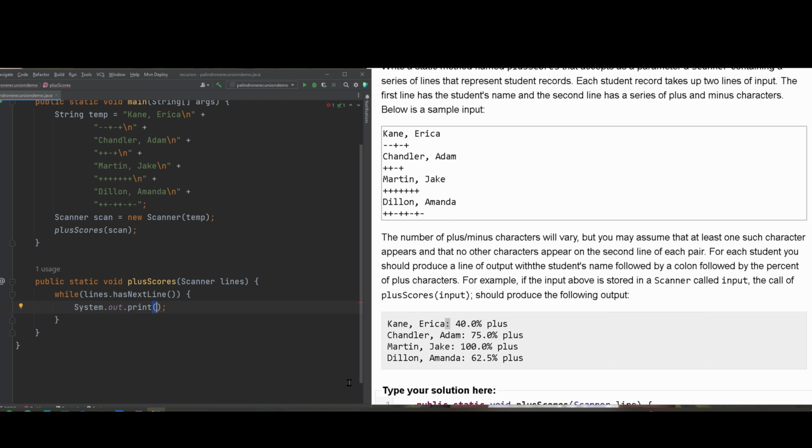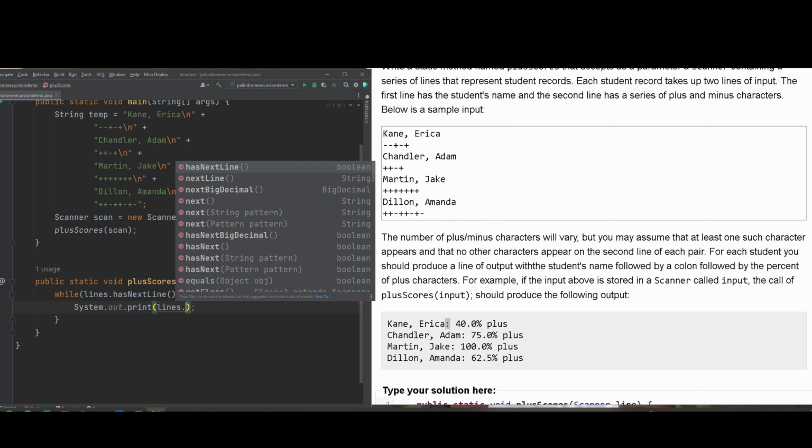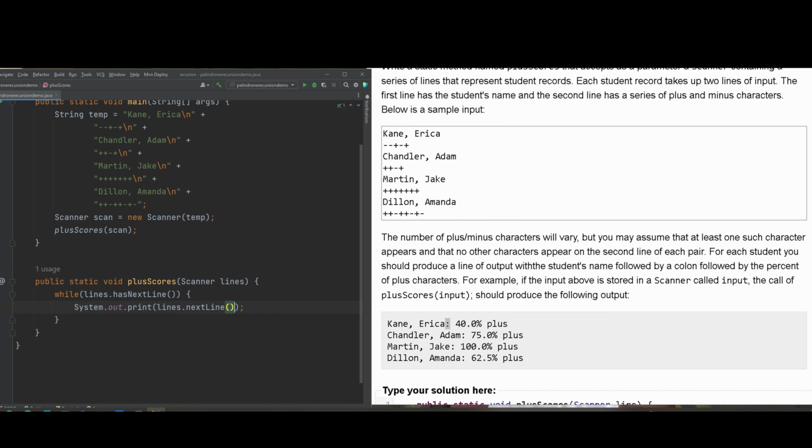So it's pretty simple so far. We're just going to do line, inside of our parentheses we'll do line.nextLine, so we get the next line, that's a string. And then we can append to this the colon that we want. So we'll have our colon here, like this, and then we'll have a space afterwards. So that's our print just like that.